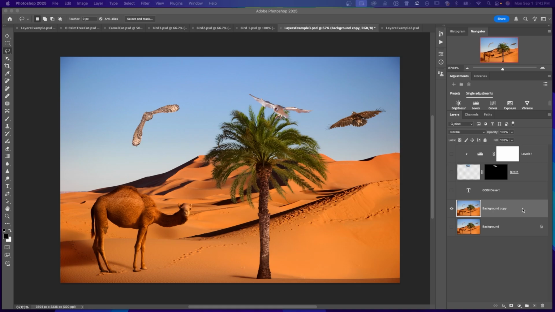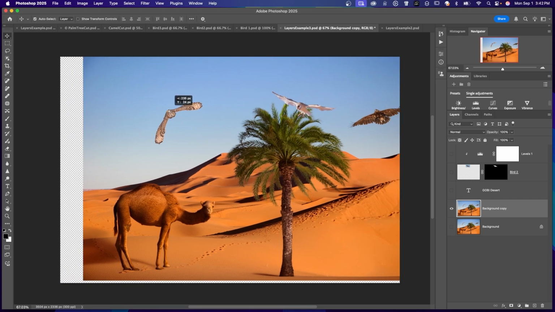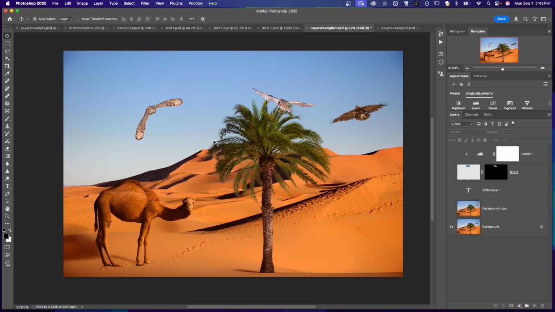Layers make your design so flexible that you can go back and make changes. In this original image, even if I use the Move tool, I can't move any of these objects. I'm moving the whole layer. And if this is the background layer, before I made a copy of it, I can't move it at all. So that's another reason to protect your background layer: make a copy of it.